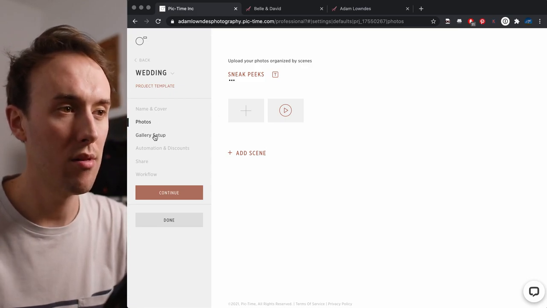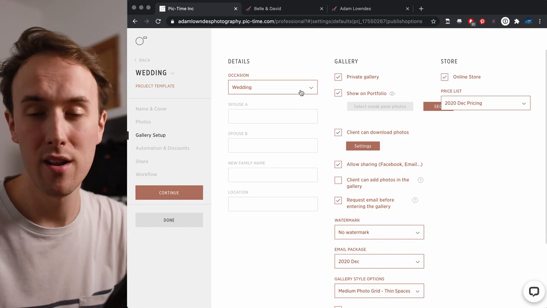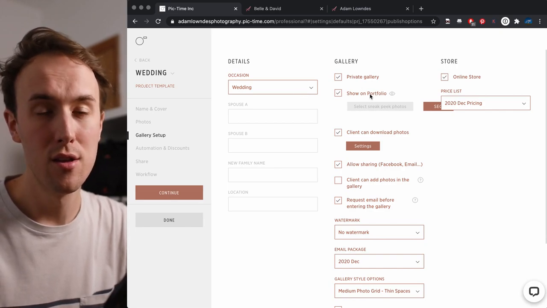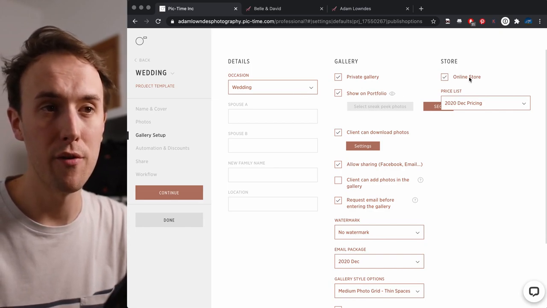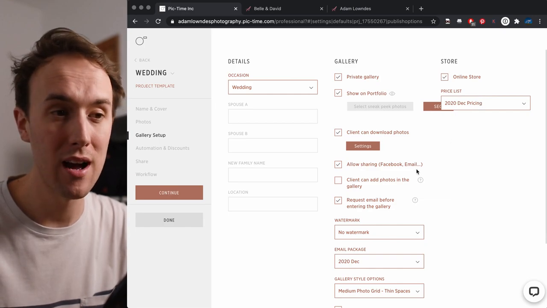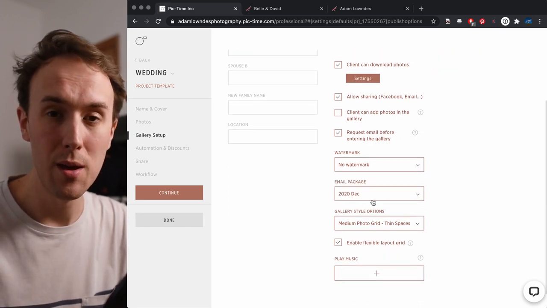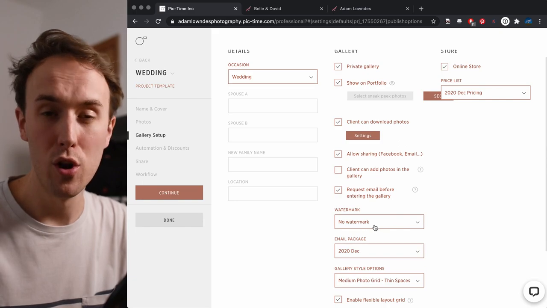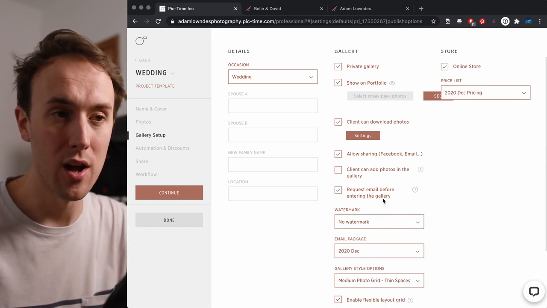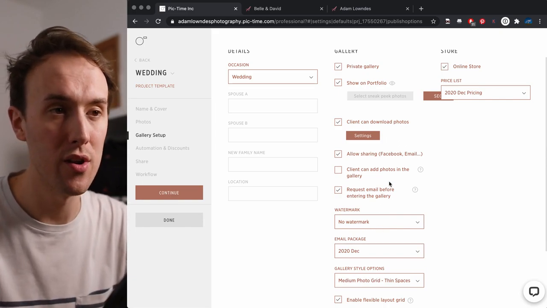So heading downwards, gallery setup. It's obviously a wedding, dead easy. It's a private gallery, so she's going to show it on the portfolio, like I said before. Online store, got the price in there that we've already set up. Then we've got email package down the bottom here as well. We're not going to watermark these photos because they're all free to download, even for the guests. It's part of something I do.